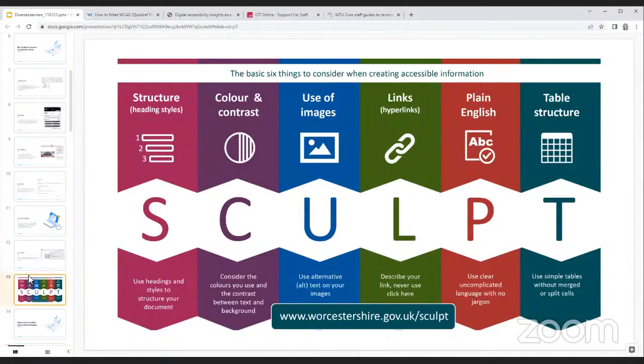I just wanted to show this image here. This is an acronym that can be quite useful for reminding yourself of the common issues when creating content. It's a mnemonic, really. It was developed by the Worcestershire County Council and covers a lot of the key issues to be aware of. Perhaps the U there is a little bit of a stretch, but nonetheless, it might be useful to bear in mind when you're creating your content.